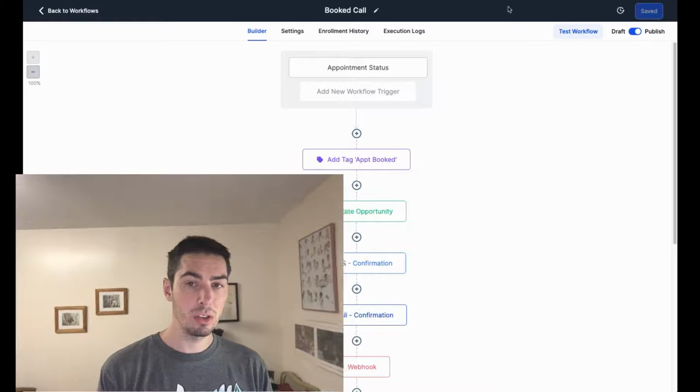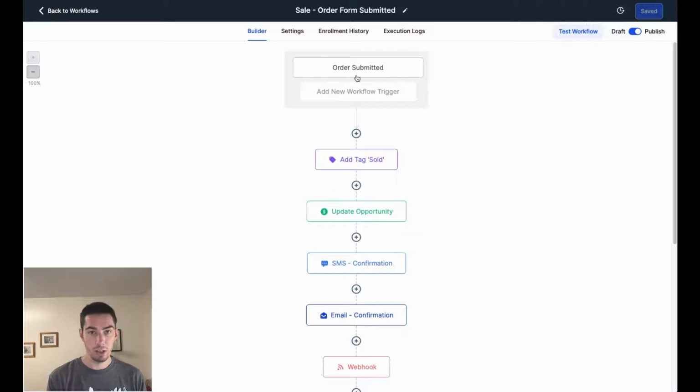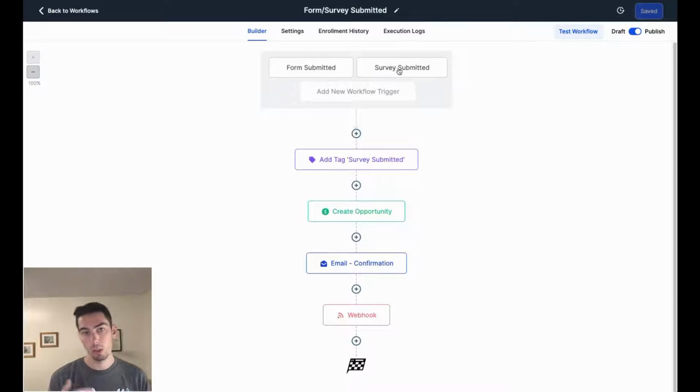All right, so here's a hot tip for when you're building and testing your workflows in HighLevel. It's especially going to be useful in workflows such as appointment confirmation reminders, when the trigger is booking a call on a calendar, or say you have a sales funnel and you're actually running a credit card and so the order submitted, or even submitting a form or submitting a survey.